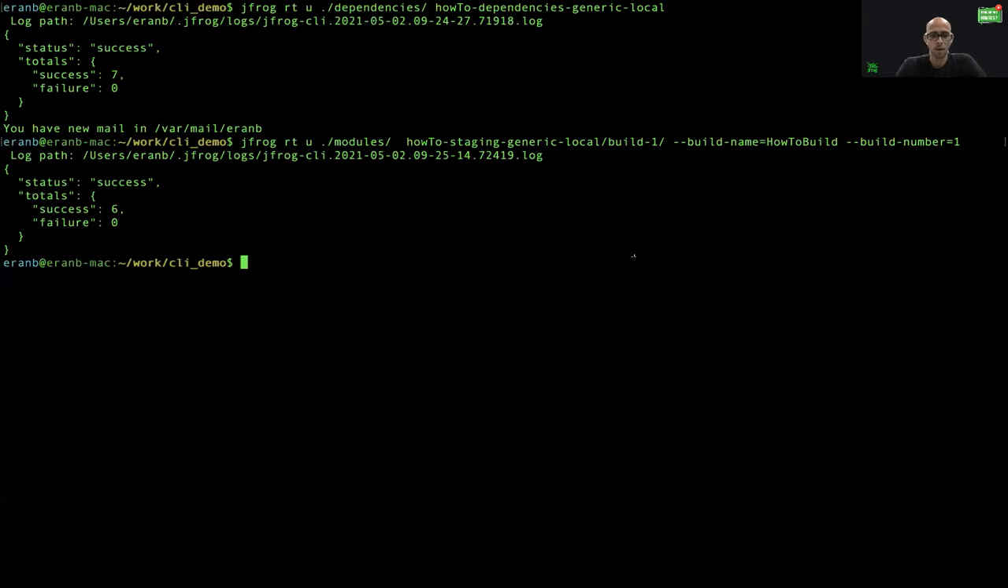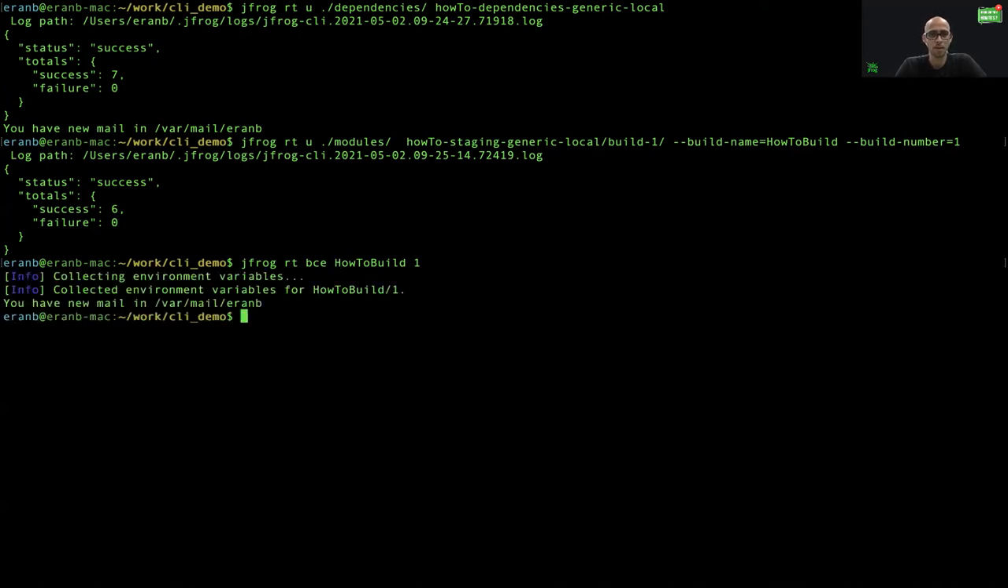Next step is to collect the environment variables. So we will go with JFrog RT build collect environment. And again, the build name and build number. This is basically the only reference that we need throughout this process. Collecting the environment variables, then we will publish the build info, build publish, again, build name and build number.